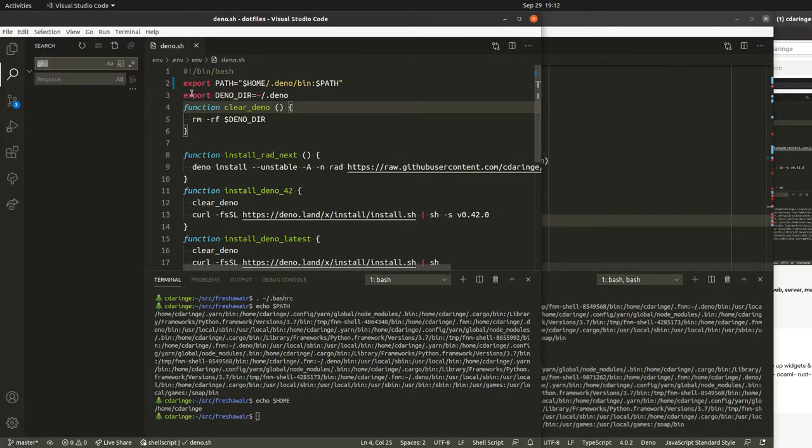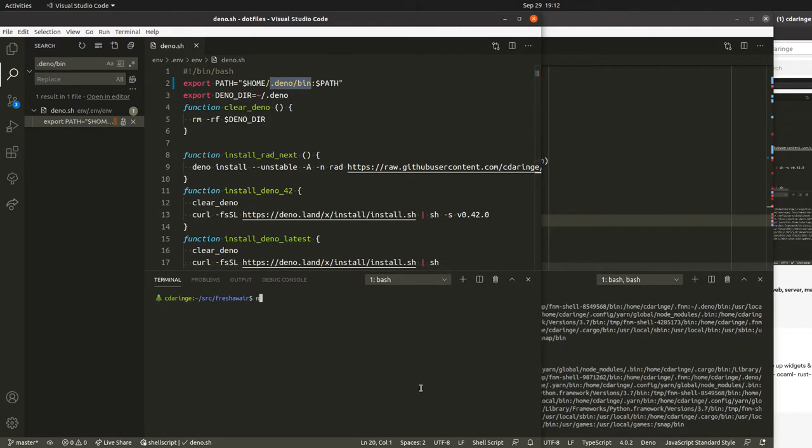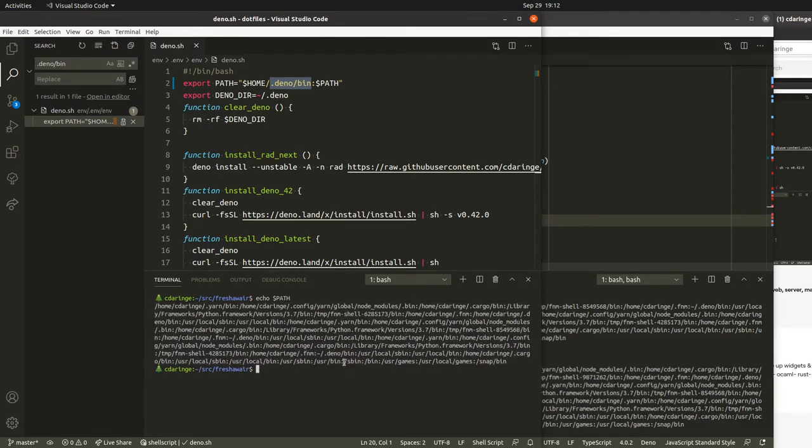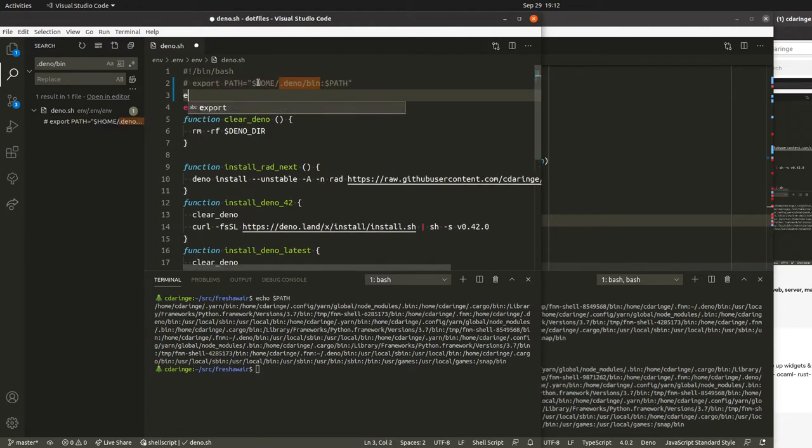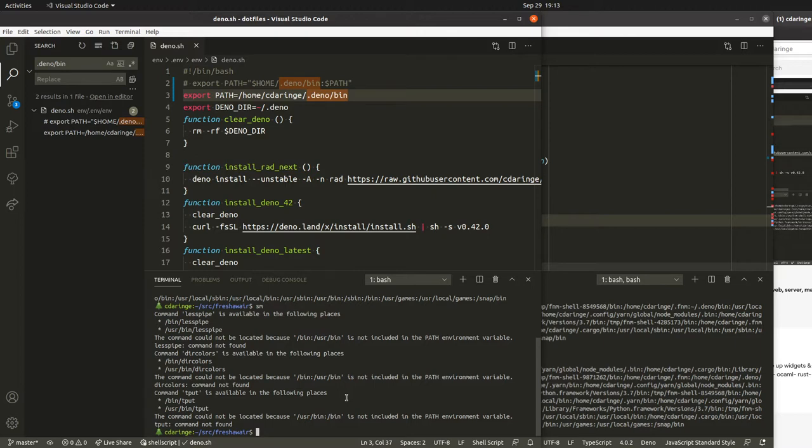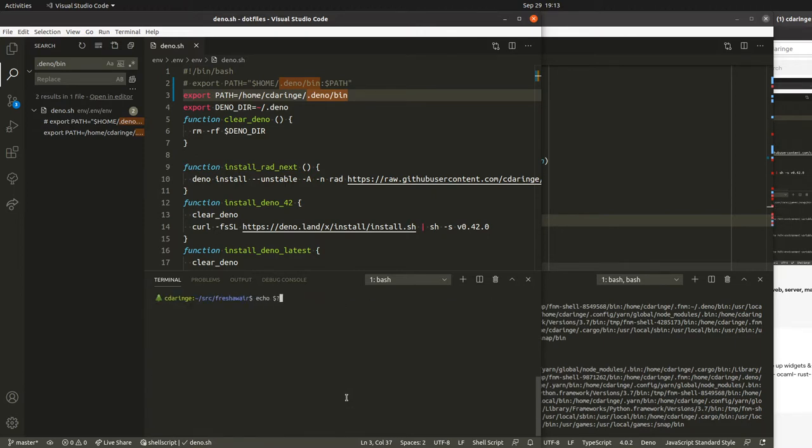Let's do deno bin, make sure I don't have it listed more than once. How very interesting. Oops, I didn't mean to do that. You probably think I'm going to be incompetent after doing the same thing over and over again. Let's see if this even changes. Export path equals home cdarange deno bin. Is that even taking? Yeah, I know. Everybody just relax. Okay, look at that.